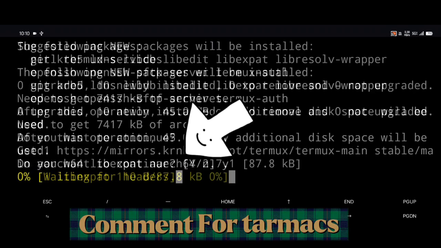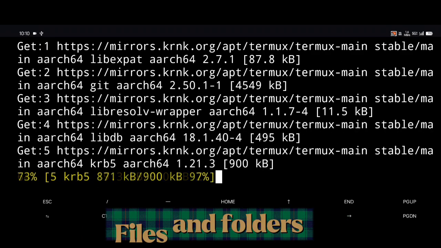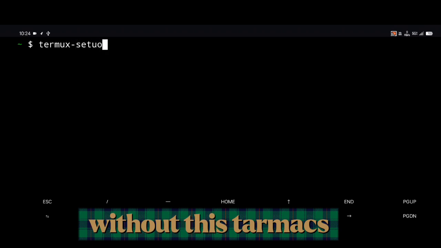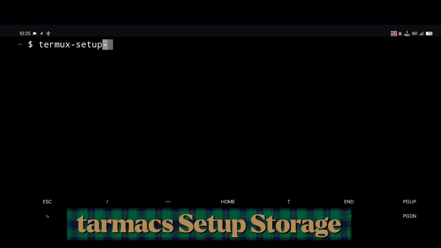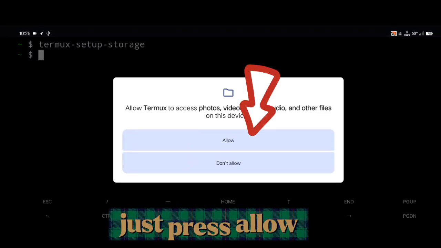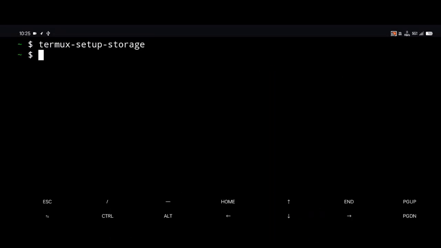Command 4, termux-setup-storage. This command gives Termux permission to access your phone's files and folders. Without this, Termux cannot reach your internal storage. Type termux-setup-storage. You will see a pop-up. Just press allow. Now Termux can write files in your SD card folder.